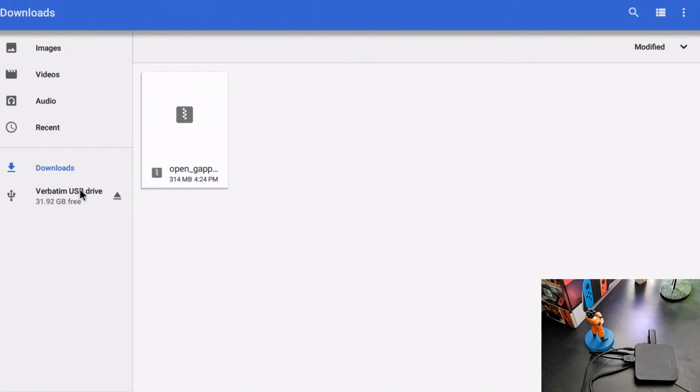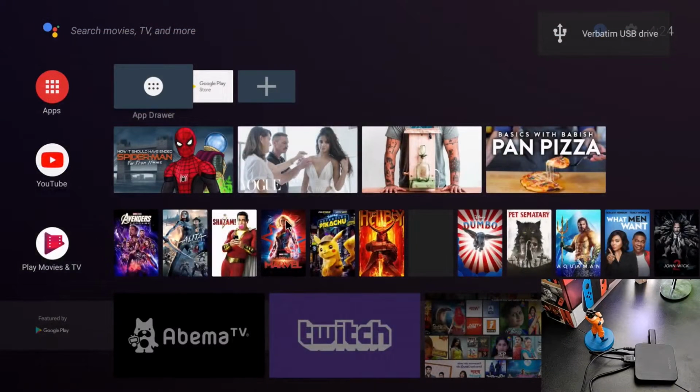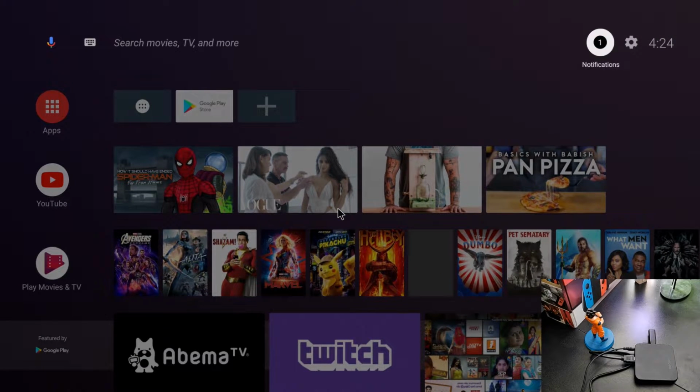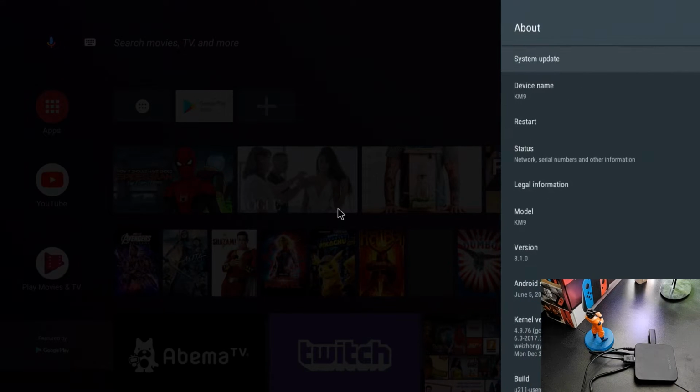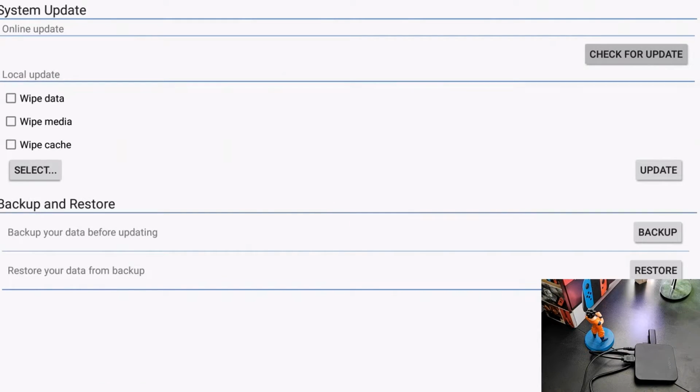So once that is done, you want to go into the update menu. It's quite easy. You go into settings up here by the little cog. You want to go all the way down, or at least in the middle, till you see About. Once you're in About, you should see something that says System Update. Now we're going to click on System Update, and we want to take out the USB stick because it will no longer be needed. We have already copied over the file to the system, or at least to the download folder.